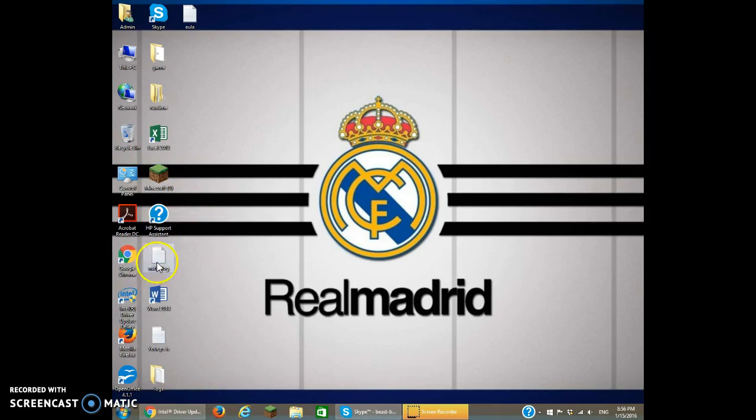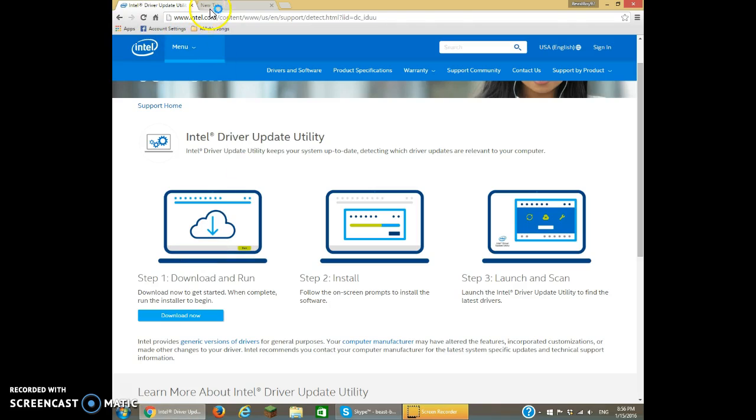So I already downloaded it. Okay, this is what you should do. Go on this website called www.intel.com. This is going to be in the description below, don't worry, guys. Then you go to driver software, and you get to here. It says download and run. Download now to get started. When complete, run this install to begin. So then you click download now. This is like the easiest way to do it. It's Intel.